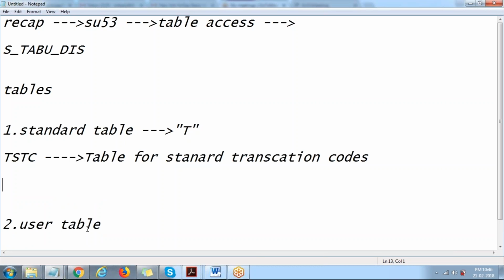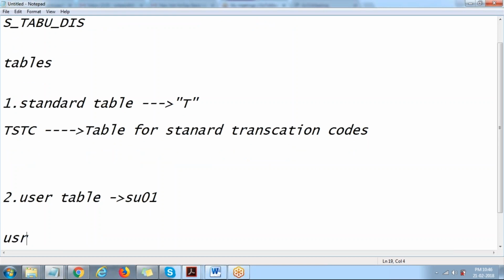Suppose now I am creating a user and creating user IDs. Where is all this data stored? It is stored in the user tables. The starting letter of user tables is USR.